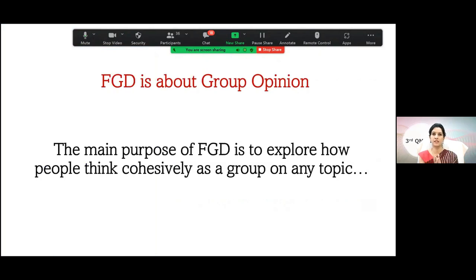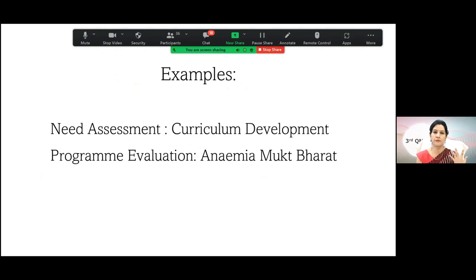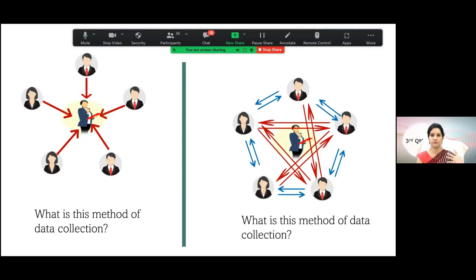So FGD is about a group opinion, and the main purpose of FGD is to explore how people think cohesively as a group. So what is a group opinion? Like I said, it is basically about exploration of the group opinion. Like if you want to do a needs assessment for curriculum development, you can do an FGD of undergraduate students, or for program evaluation like Anemia Mukt Bharat, you can do a group FGD.